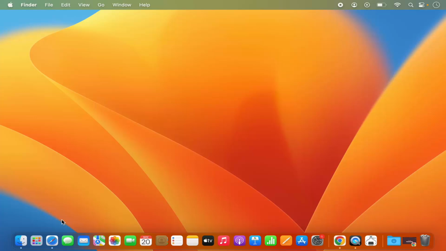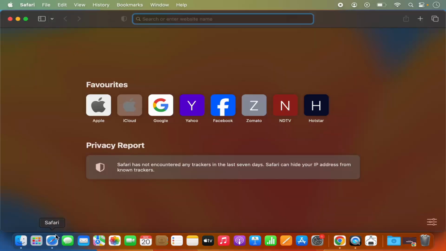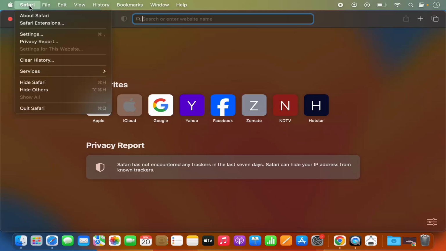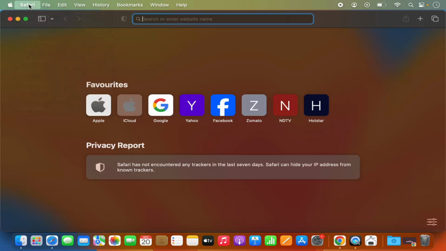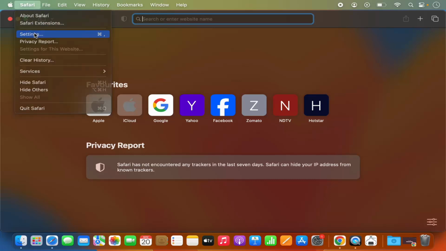So for that, you need to open the Safari browser. So let me open the Safari browser. And once you open the Safari browser, on top, you will be able to see the Safari option here. So just click on the Safari option here and then click on Settings.